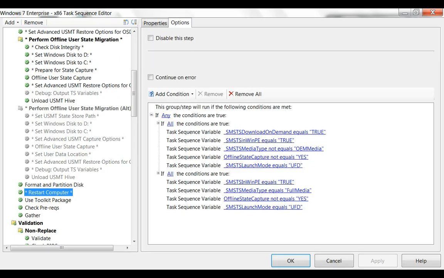The conditions on this step are identical to those for the format and partition disk step above, except that we've added an extra condition so that it only runs if the system is booted from USB flash media by evaluating the read-only SMSTS launch mode variable. UFD stands for USB flash drive.